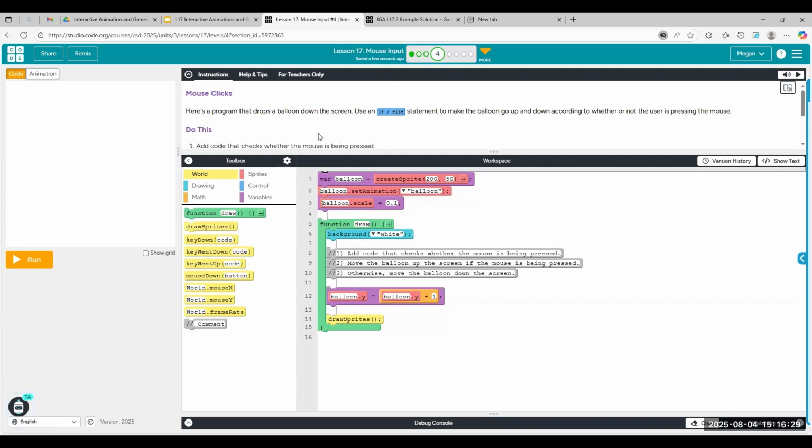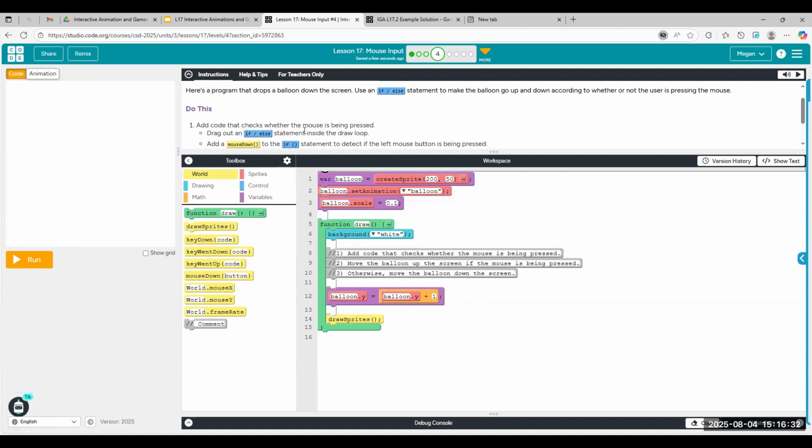All right, bubble number 4. We are going to add an if-else statement. Right now, our balloon goes down. That is the only thing our balloon does. We want to make it so that when we click our mouse, the balloon will travel up the y-axis. So we're going to go ahead and add our if-else statement.